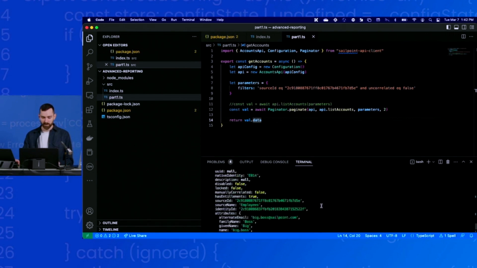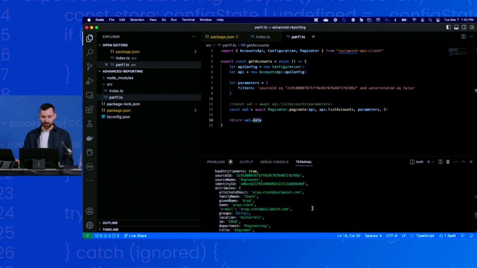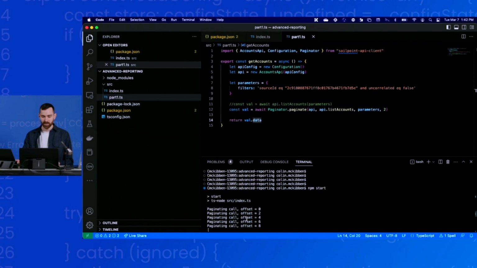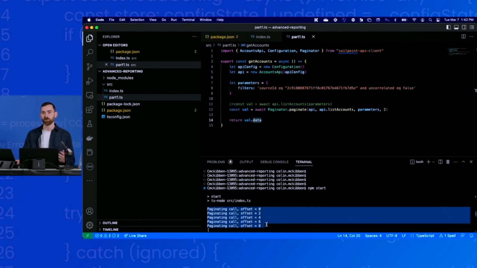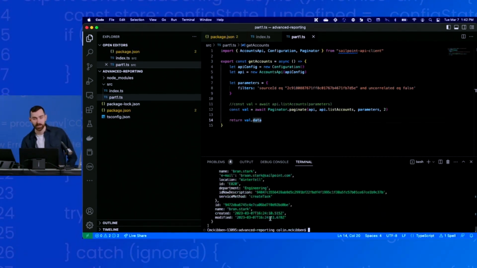So that went by pretty quick. You may have missed that. I'll scroll to the top here. There's not too many accounts. But you can see the debug logs. It's showing that, yep, the paginator keeps calling each page, offsetting it by 2 until it gets to the end and there's no more records to return. So that paginator makes pagination pretty darn simple.